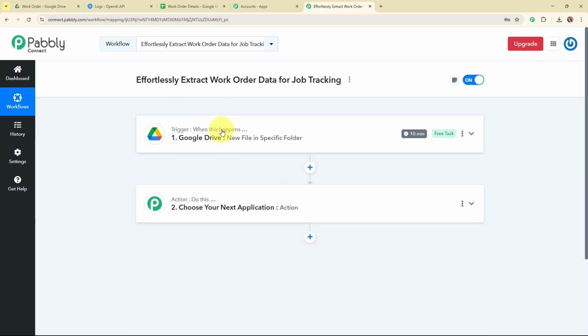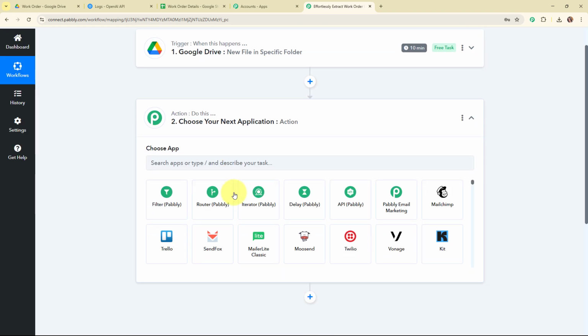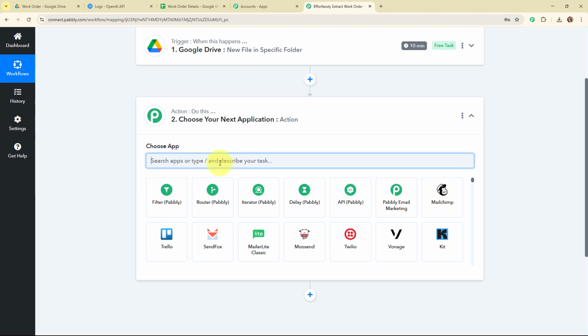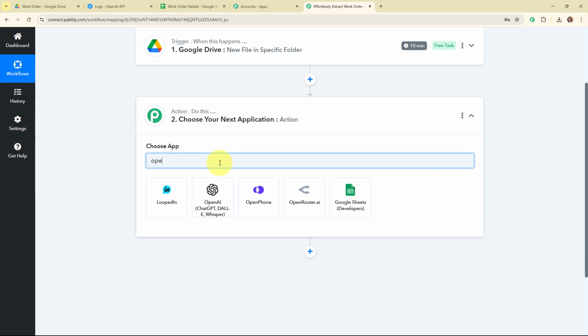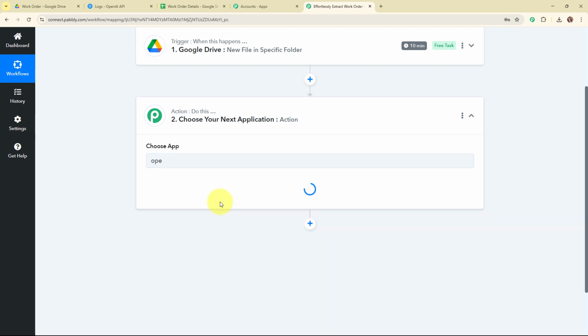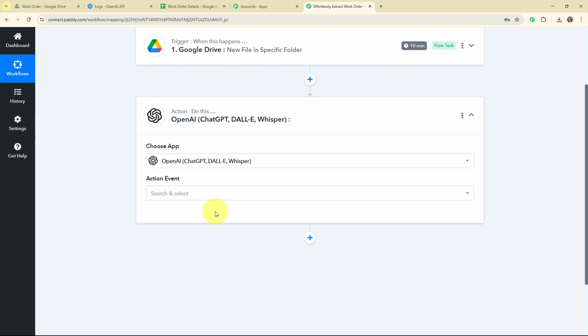So once we have received all the file details through Google Drive, then automatically I want to give this file to OpenAI to extract the details from that file. So for that, I need to connect my OpenAI account with Pabbly Connect in this action step given over here. So in this action step, I'm going to select my action application as OpenAI. So OpenAI is a company that develops advanced AI tools and models like ChatGPT. People use OpenAI to create content, write code, answer questions, and even generate creative ideas.